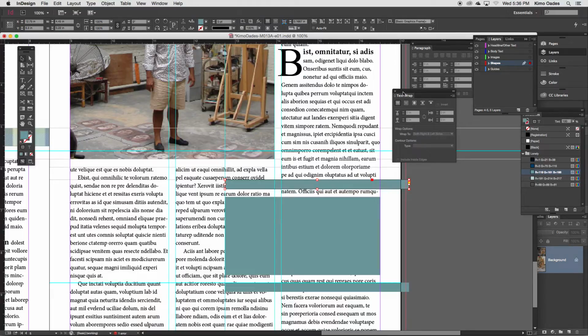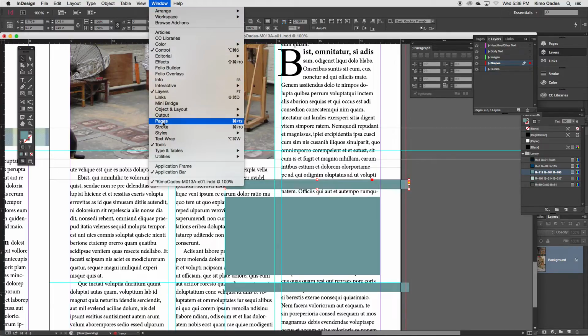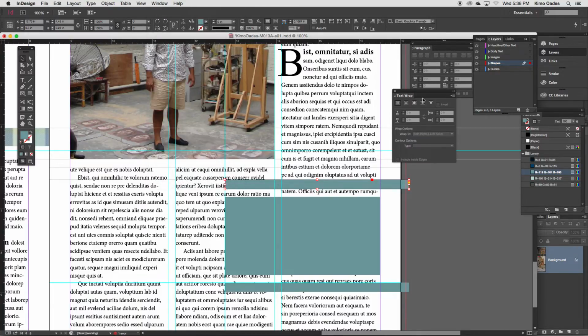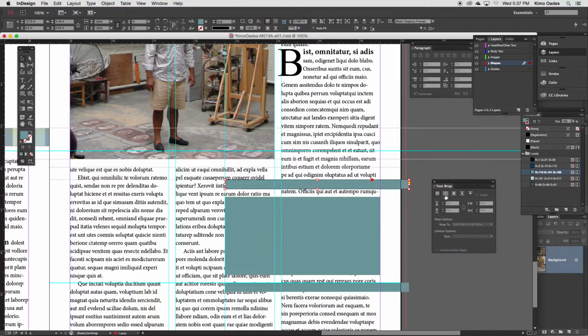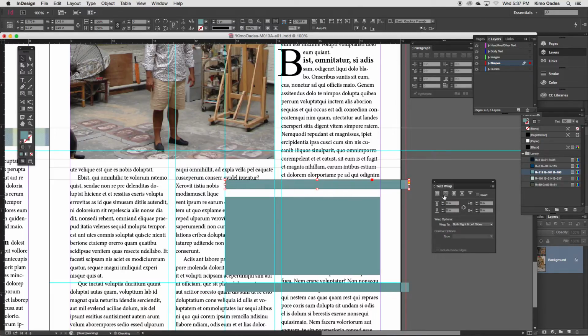If you don't have this panel open, go back to your Windows and choose Text Wrap to open up that panel. And let's create that force field. This one here, wrap around bounding box, boom. So it pushed the text out of here. And you know what? I can go ahead and move this in so it's a little bit tighter. Okay, I think I'm happy with that.